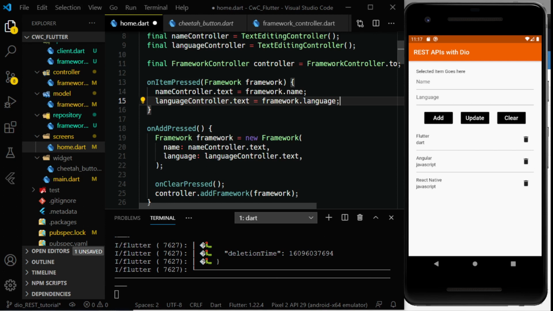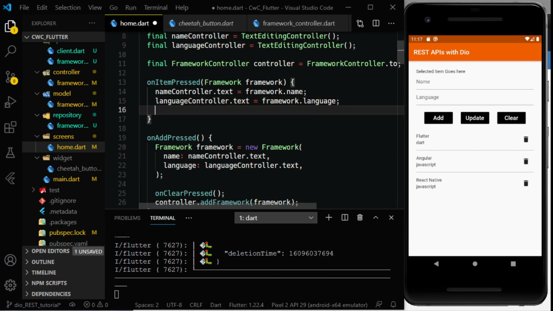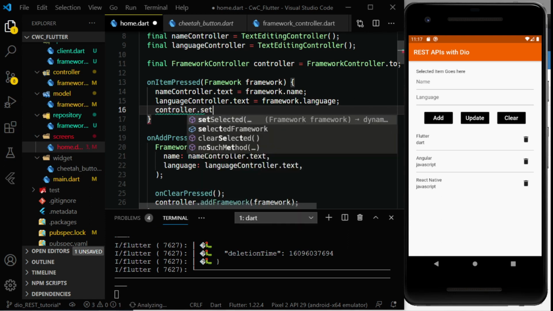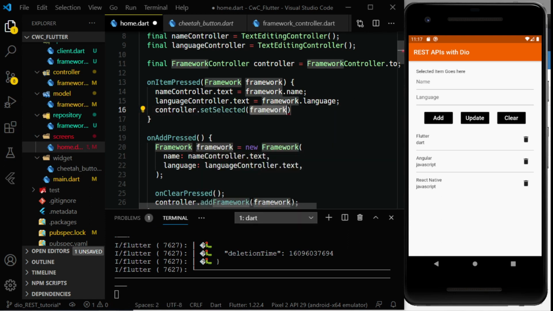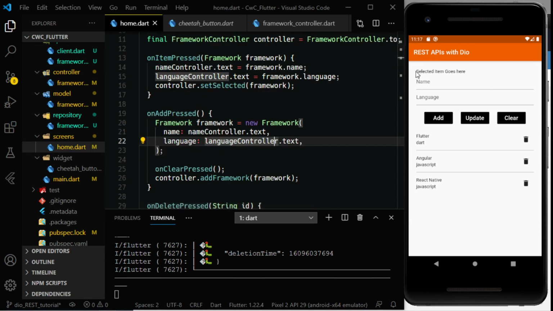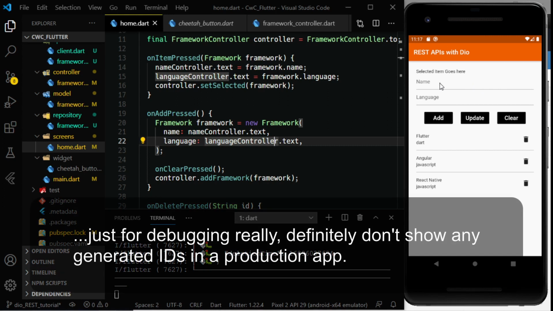Okay, and last, I want to set that selected field in our controller. So we can say controller dot set selected to that framework. And that's it. And I want to set this text field here too to the ID, just so we know that we have a currently selected one, because the user could be typing in a new one and it wouldn't be obvious if that's an existing one or if it's a brand new one.